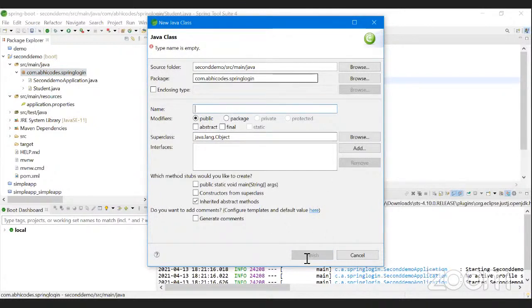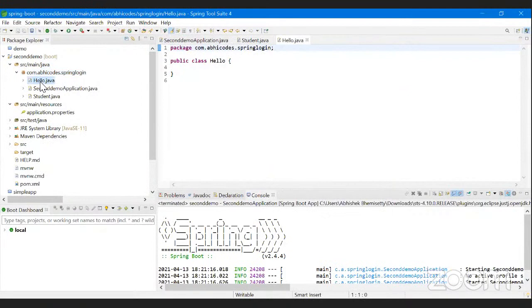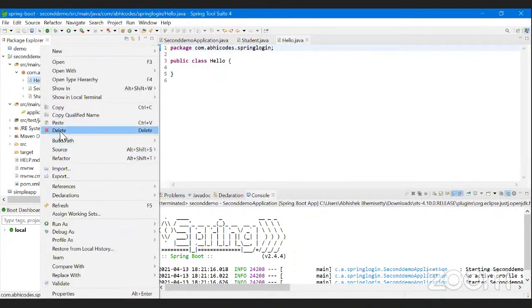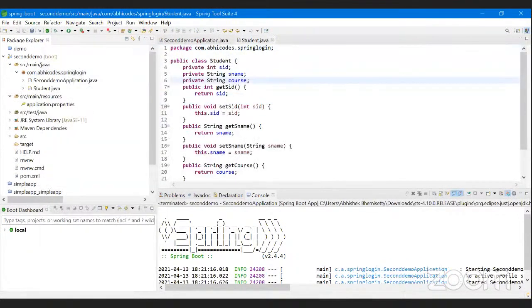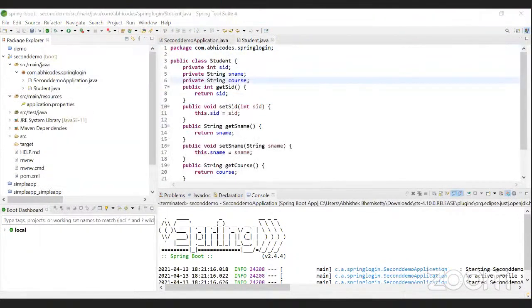Let me create another class for you, Hello. If you click on finish, the class will be created for you here. Right. I'm just deleting it because I don't need it. For the getters and setters, the methods are always public, whereas the variables are always private.